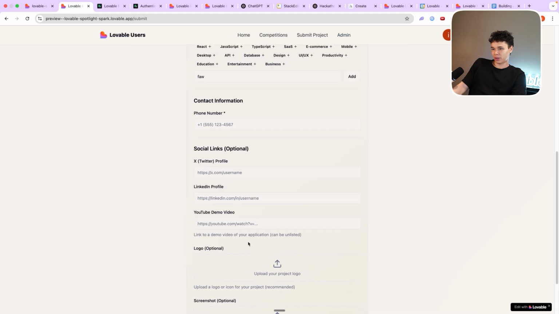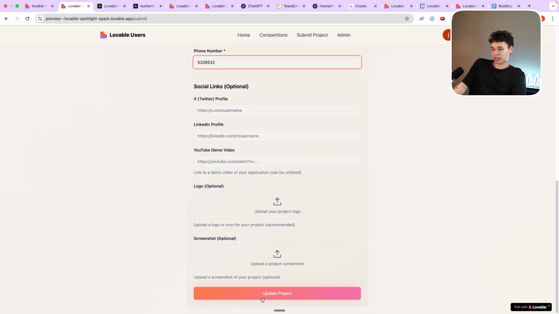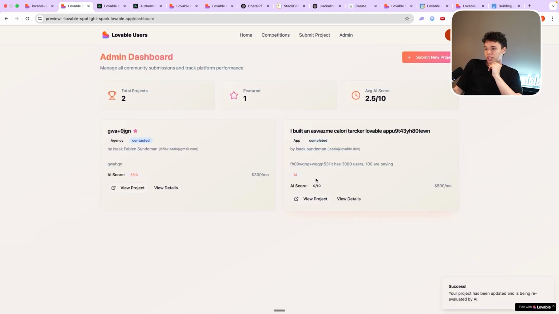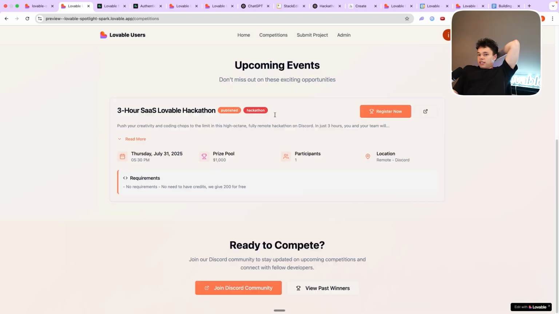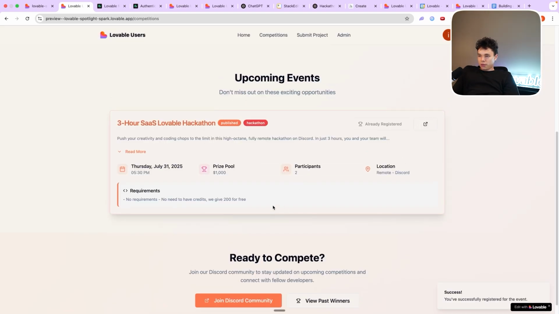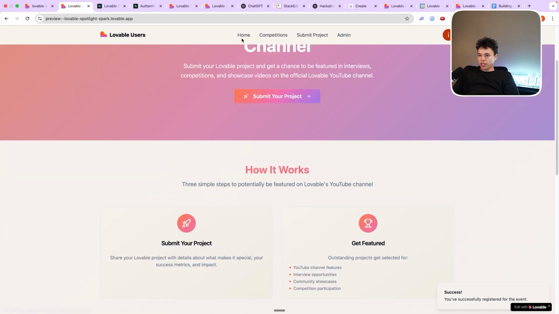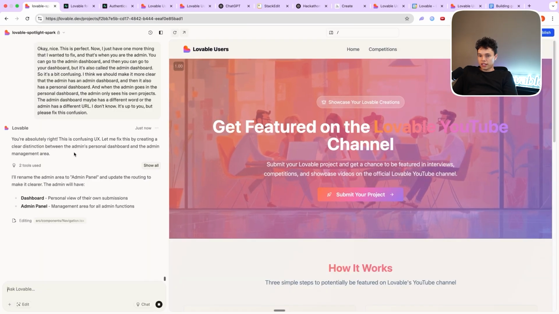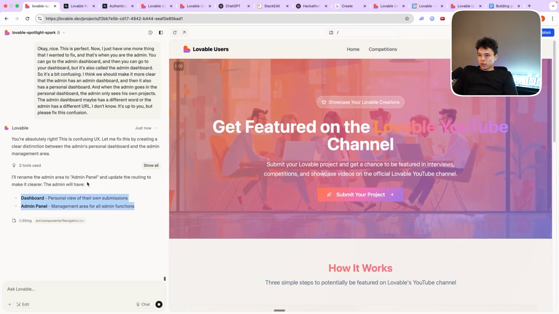Update. I think, are we missing something? Phone number. Okay. Update. Nice. This seems to be working. We're logged in as admin right now. Let's try registering. Complete registration. Nice. Now we have 2 participants. And yeah, I mean, this seems to be working. And we have now done this security scan. And we're also just changing the UI now to make it look more clean.